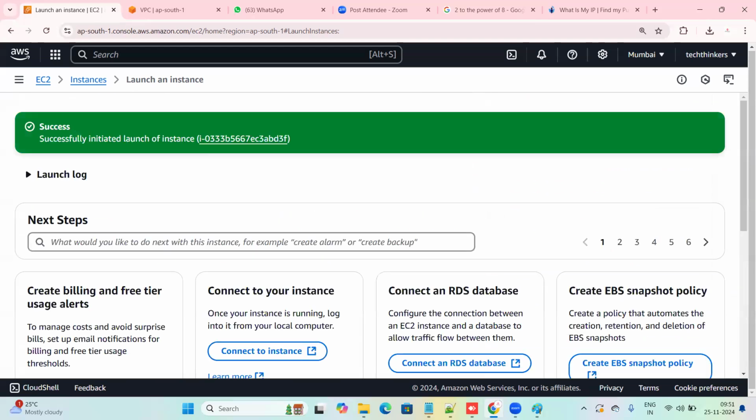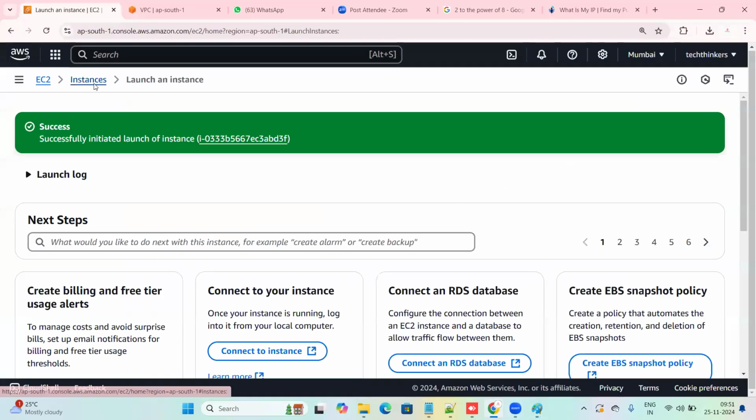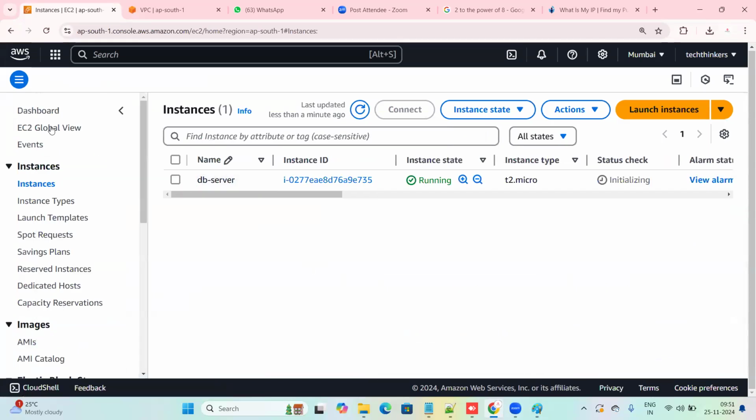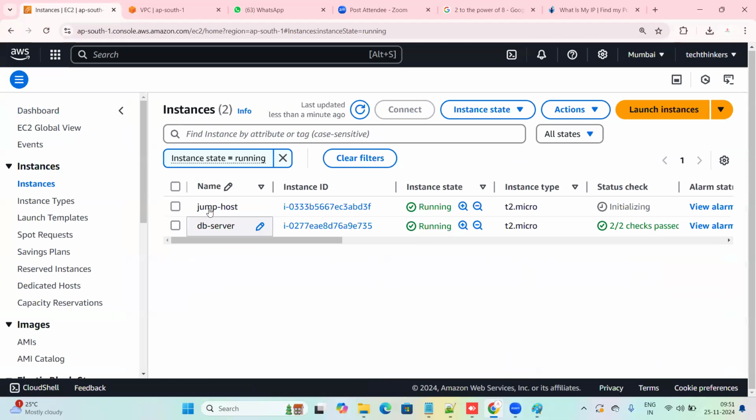So now you can understand. If you have any questions, we can discuss. What we are doing now: I created a DB server. Now I'm creating a jump host here in the public subnet. The DBA cannot directly connect to the DB server. That's the reason why the DBA will connect to the jump host. From the jump host, you will connect to the DB server. Okay, now let me try. I'll go to the dashboard. I have instances running: the jump host and the DB server.